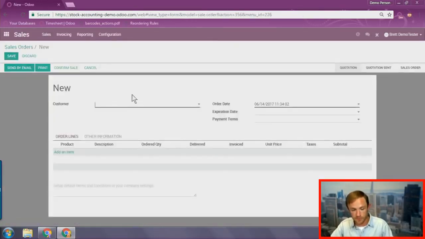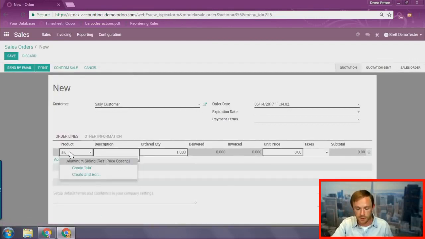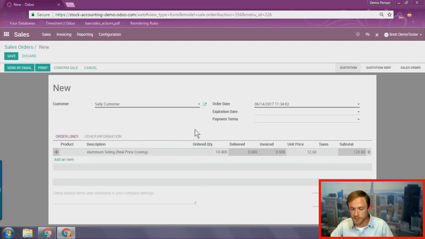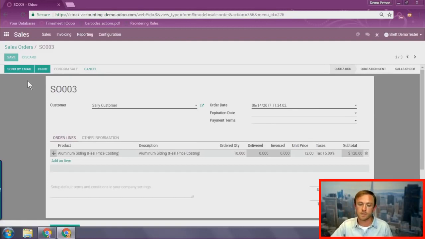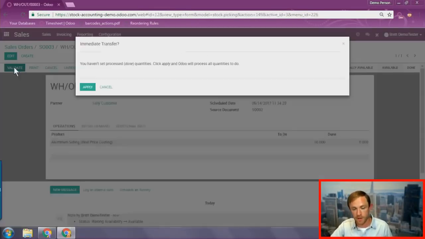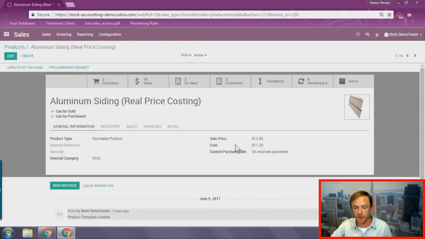Create a new sale order. Choose Sally. I'm going to grab that aluminum siding. I'm going to deliver 10, which is enough to dip into both sets of stock, both the original 8 and then the additional 4. I'm going to confirm it. Take that delivery and validate it, meaning we've actually sent it out of our inventory. Go back to the product page, take a look at the aluminum siding.